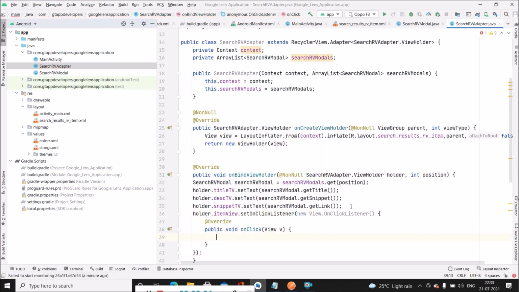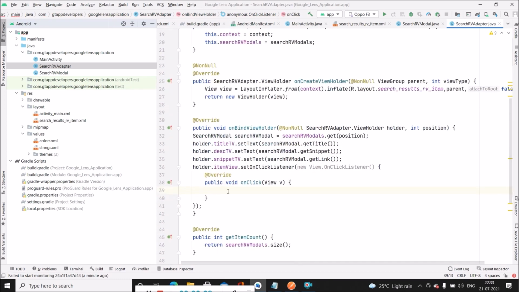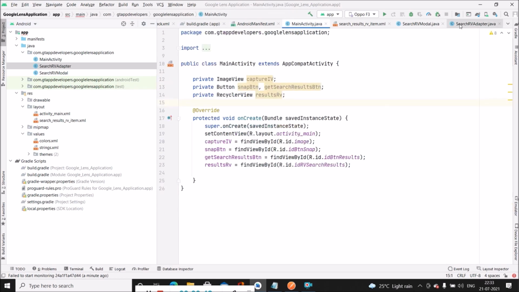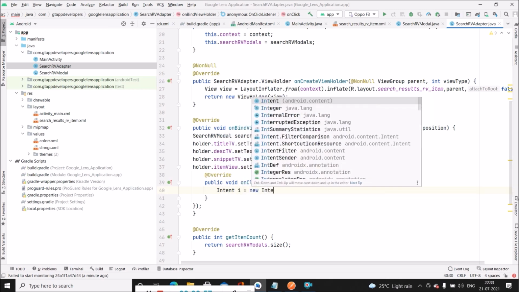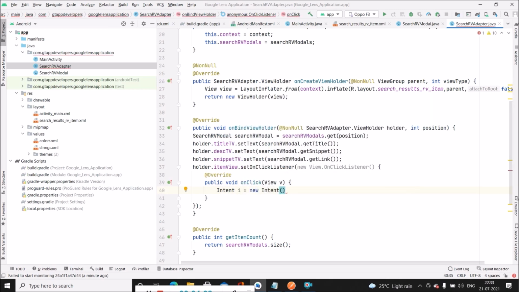We can create an interface as well, and from that we can pass the position and call that onClick method inside our main activity. But currently we will be creating it in this one only. So inside this we have to open a new intent and pass the URL. So for that we will simply create an intent. And we have to view this URL, so we will be using Intent.ACTION_VIEW.